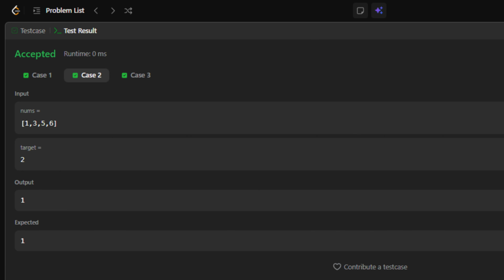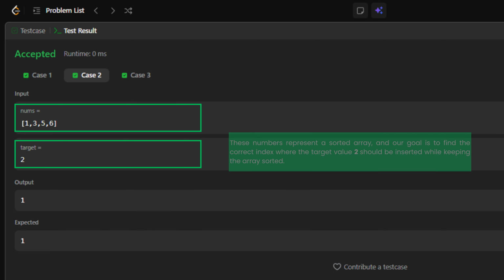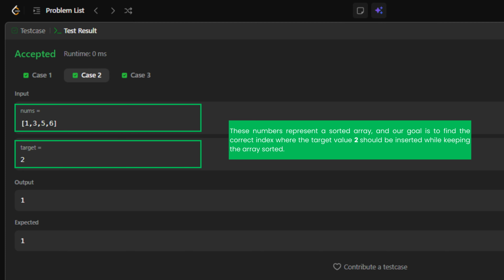Let's test our function using this input. nums equals 1, 3, 5, 6, and target equals 2. These numbers represent a sorted array, and our goal is to find the correct index where the target value 2 should be inserted while keeping the array sorted.